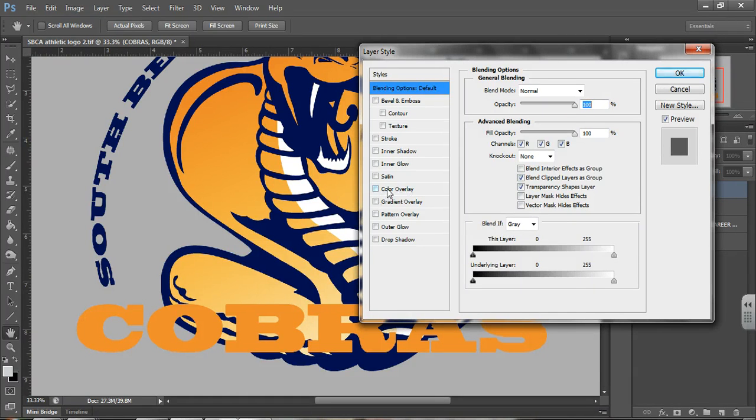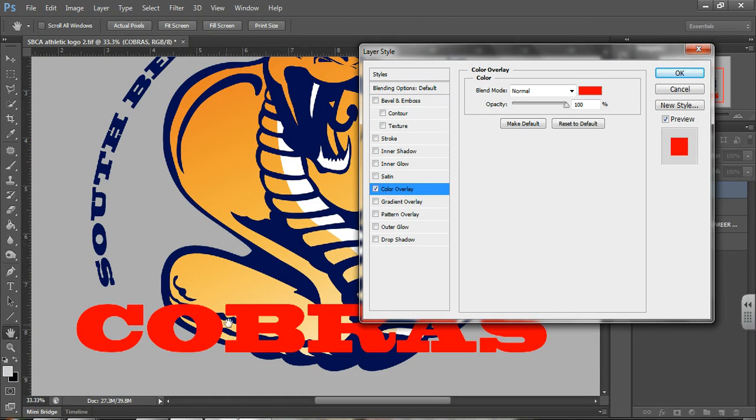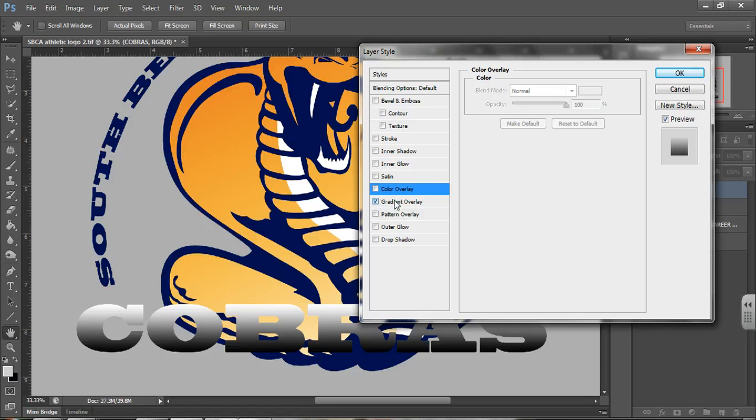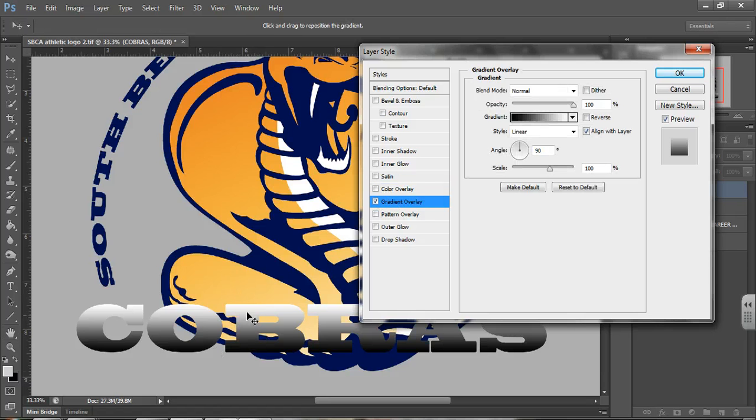So we just talked about the color overlay that puts a color on whatever layer you're on. The gradient overlay works the same way, except there's a gradient involved. It goes from one color to another. You can change the opacity up here if you wanted to make it a little bit see-through to bring back some of the color underneath. Or if you wanted the full black and white gradient that it has, you can bring it all the way up to 100. You can change the angle, you can change the style.